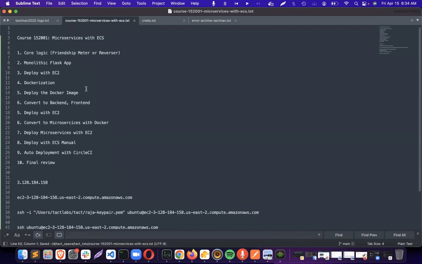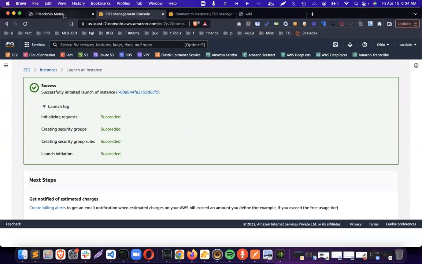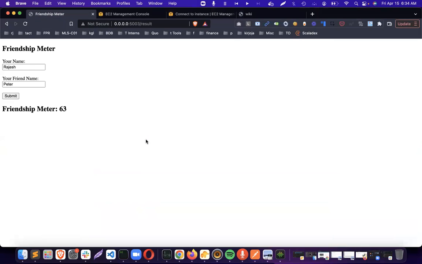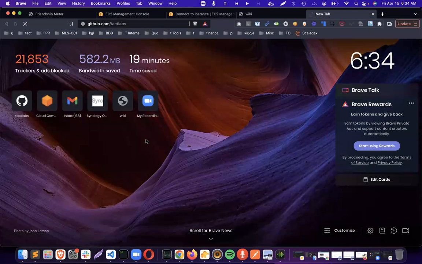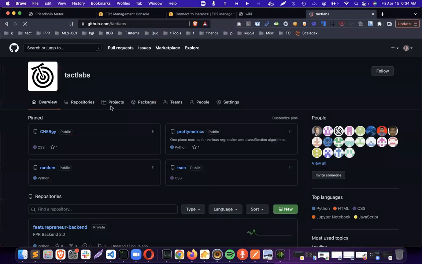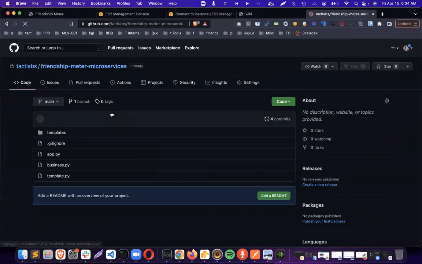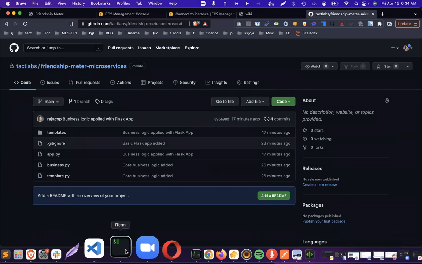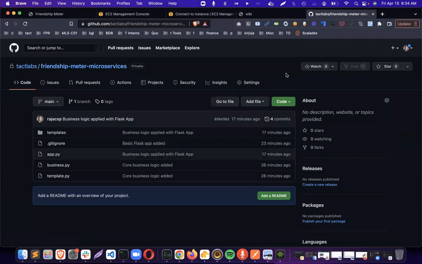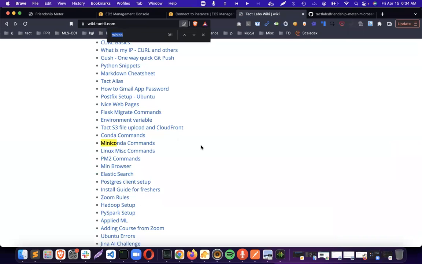So what do I need to do? I need to connect and clone this repository. So go to tag labs, go to microservices. I need this one. How do I do it? I need to clone it. In order to clone it, I need an SSH key. So I need to set up an SSH key. Okay, I'll do it. So go to SSH key.